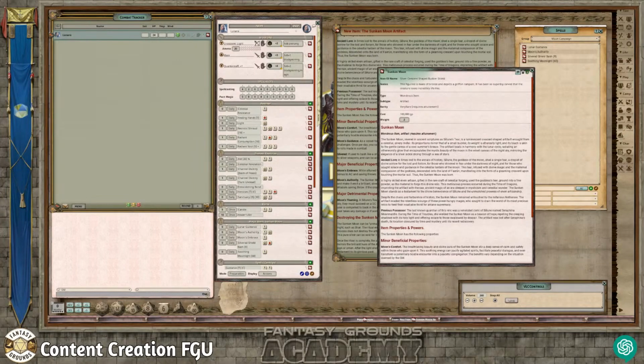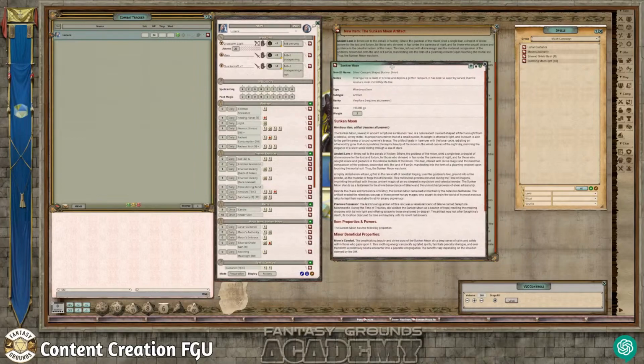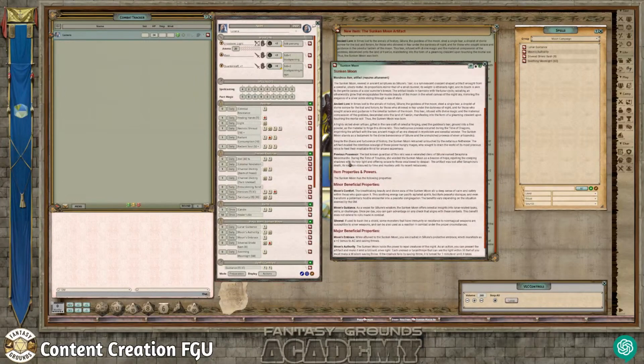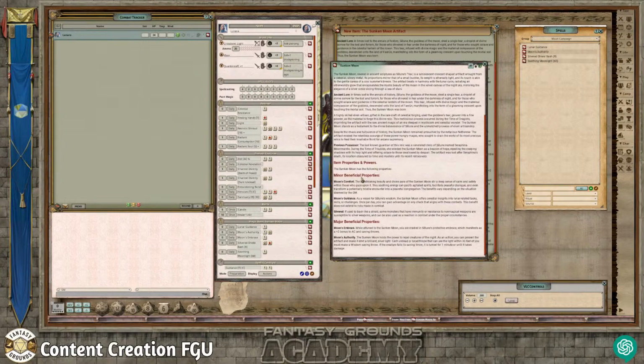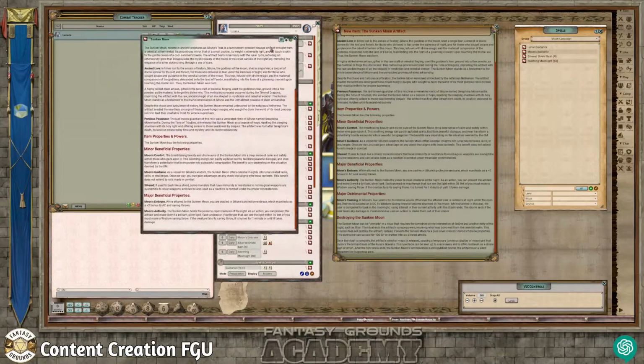in Fantasy Grounds. So not only do I have an item, it has the value, the description, a story, and some lore attached to it. It even has the major and minor benefits for using the item. And it even has a backstory, like how you can destroy it. So it's a pretty interesting story overall.